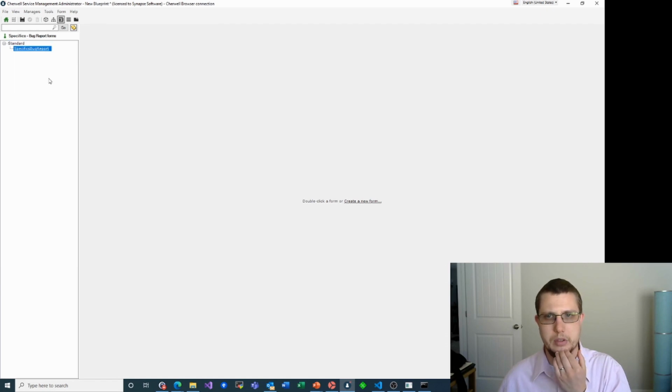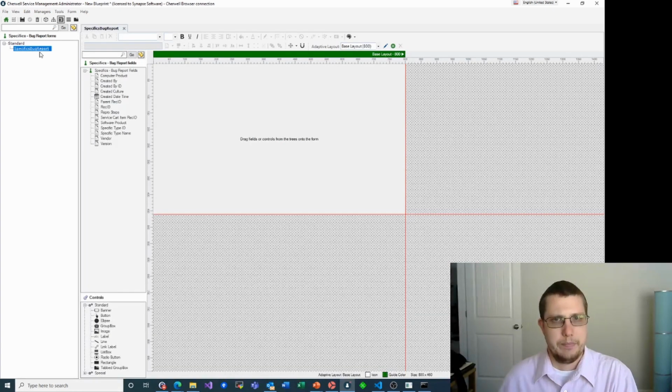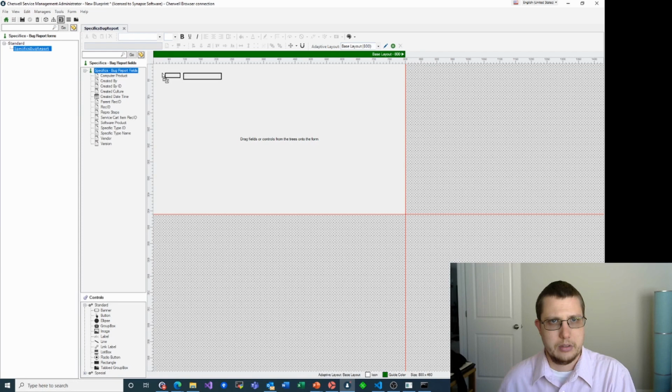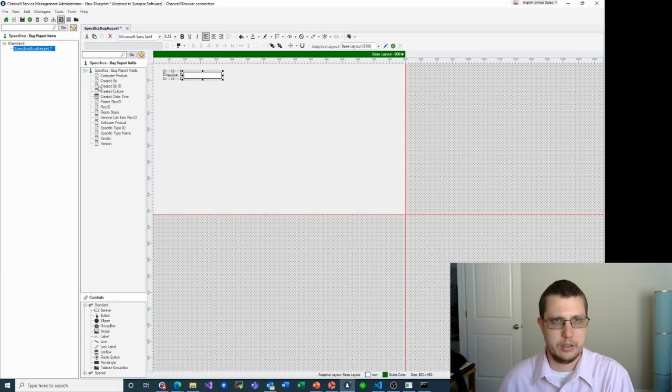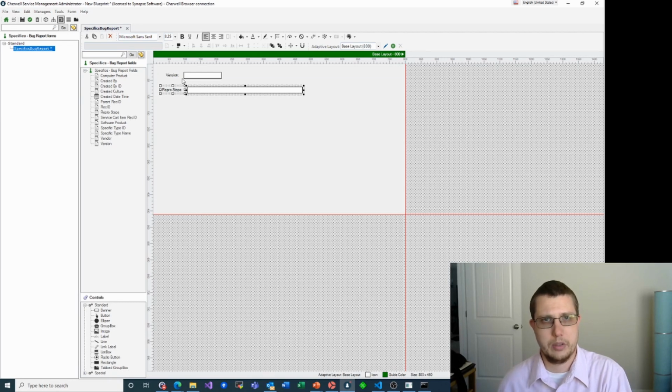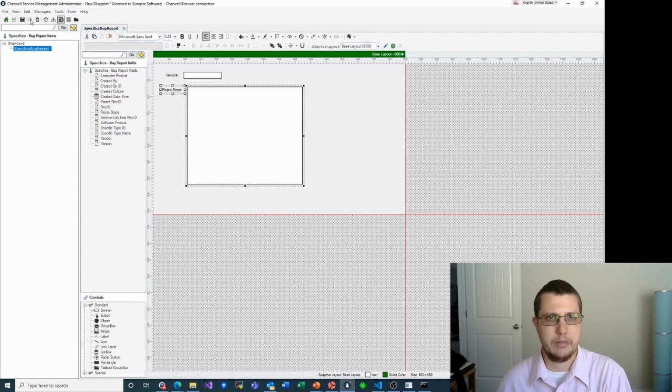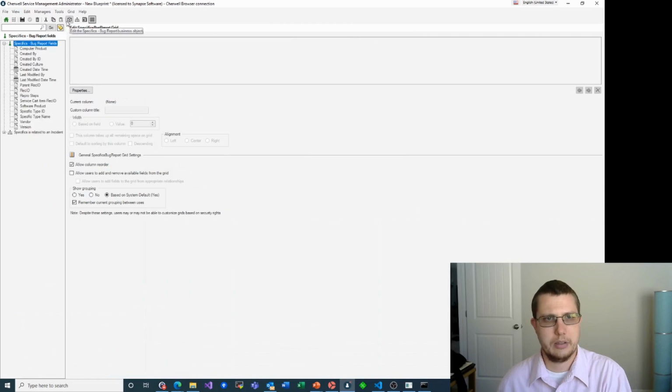So specifics bug report. And let's add version. I'm doing this super quick. Obviously, I'd make it look prettier for a real production scenario, but let's add version and repro steps. Okay. Let's make this a bit bigger. My mouse is not cooperating today. Need to get my cat on that. Okay, let's save that to the blueprint. Let's make sure it's got a grid.